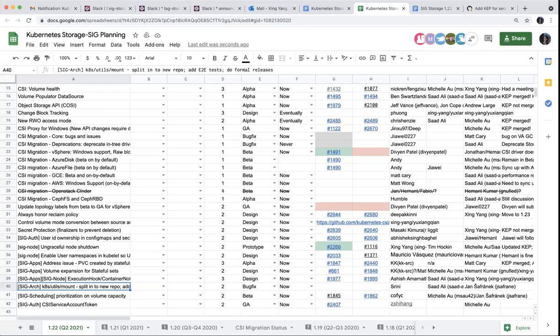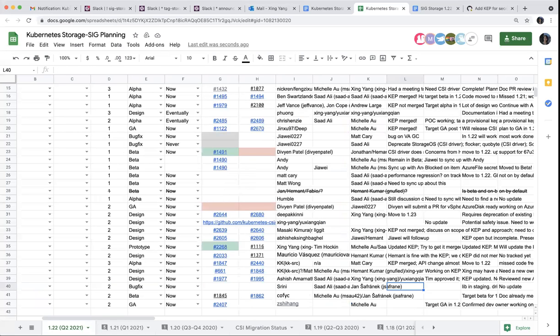The next one is Kubernetes utils mount split into a new repo. Yeah, this is Srini. There is a notice PR that we put out on the old repo that is merged, but there is another PR on the Kubernetes repo that requires approval. I already got an LGTM. Once it is done, I am pretty sure that it's the last PR. So I'm just pinging the reviewers to get the approval. That's all. Thank you.